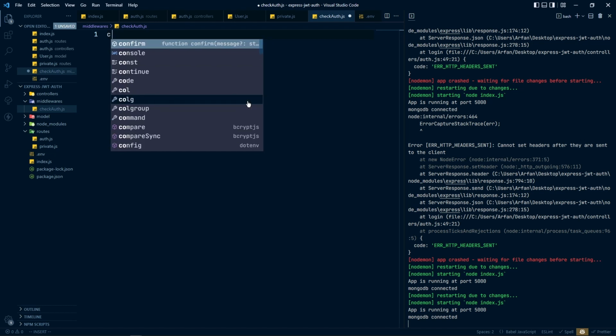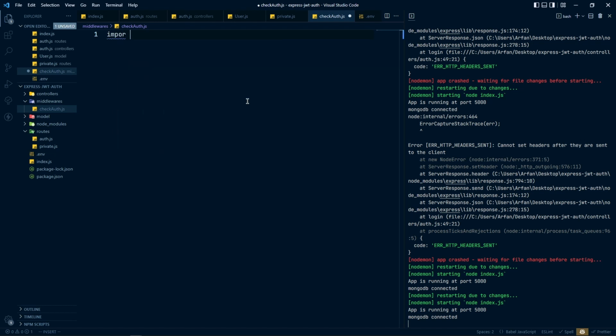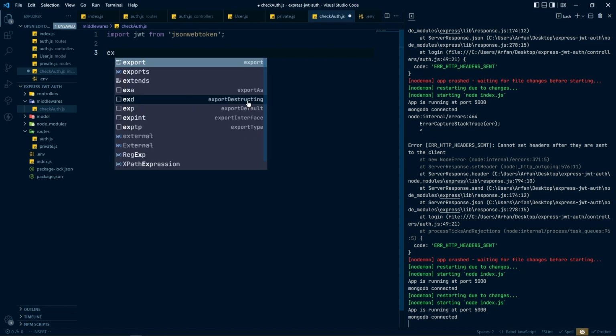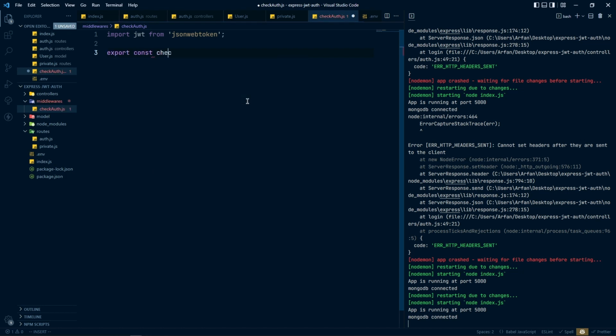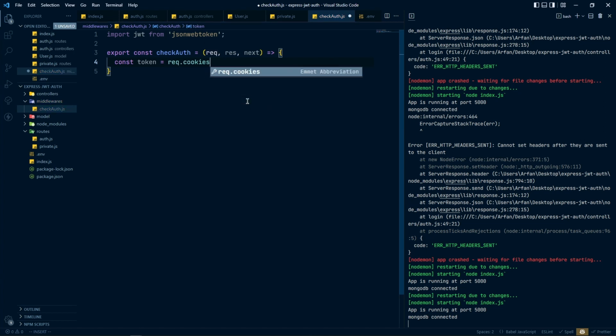Here first of all I will import our JWT. So import jwt from jsonwebtoken, and after that we need to export this function. So export const, and the name of the function is checkAuth, and here I will have the request, the upcoming request, the response, and also next. Inside the function, first of all let's get the token. We will get the token from request.cookies, and the name of the cookie, which is accessToken, if you remember.